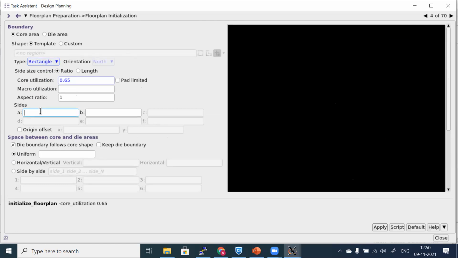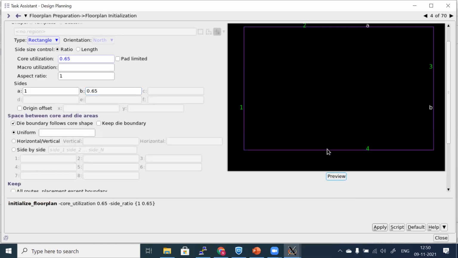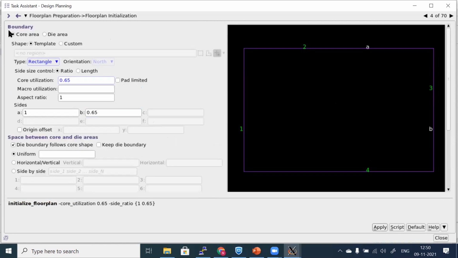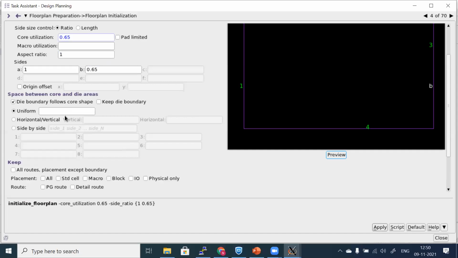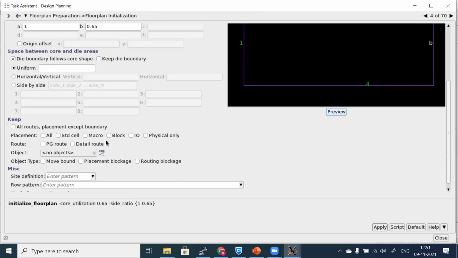So I'll be giving some 1 and 0.65. This decides the length of that 1 and 2 sides. Preview, if you do, you can see this. Any doubts, guys? Is this clear? So this is your core area. Then you have something known as die boundary, right? Die area and core area. Yes or no? Okay, with this I'll stop.